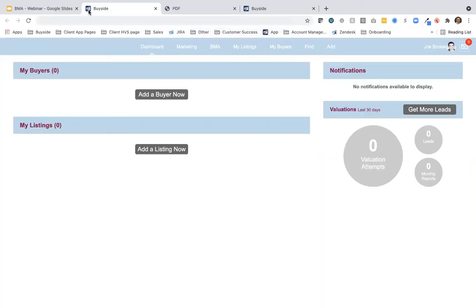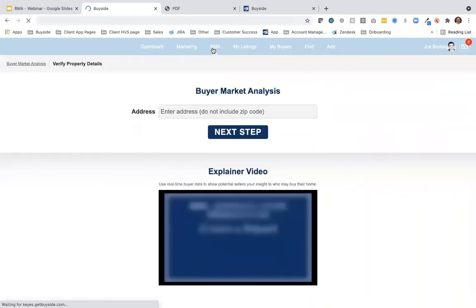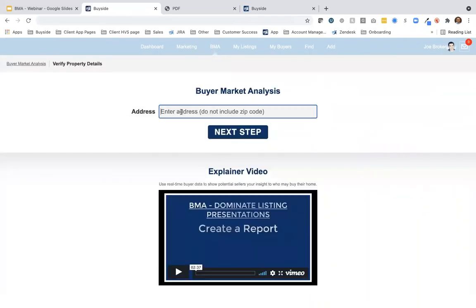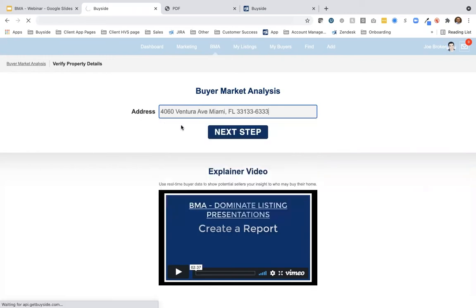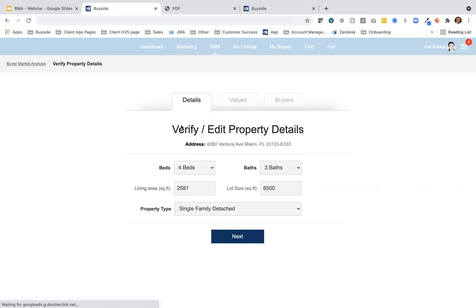So we're going to see how we can generate a BMA. Inside of your dashboard, you're going to see at the top a BMA tab, which if we were to click, we can see where to enter an address for this listing before the listing presentation. So I have an address here, 4060 Ventura. We'll auto suggest the address. We select it. This is a short, easy way. You should be able to get it up and running and generated within 5 minutes. Just a couple clicks of the mouse. That's the only time I even touch the keyboard. So we can see here that it's a 4-bed, 3-bath, 2,500 square foot single family detached. All of that looks good. I can click the next button.